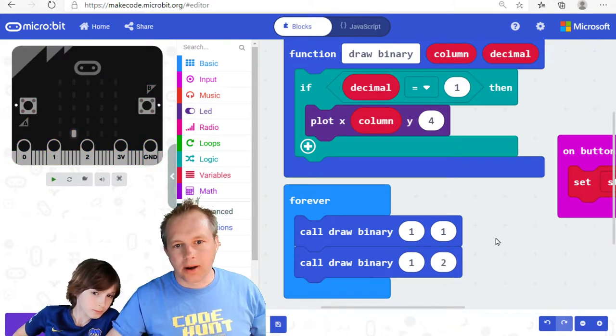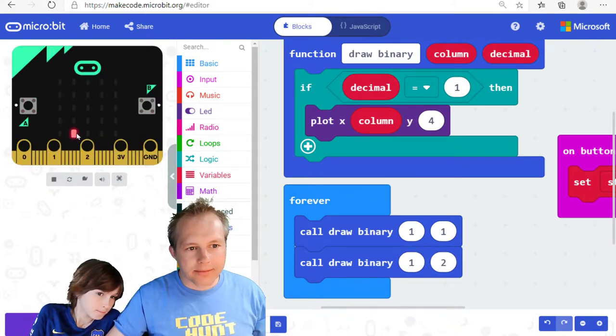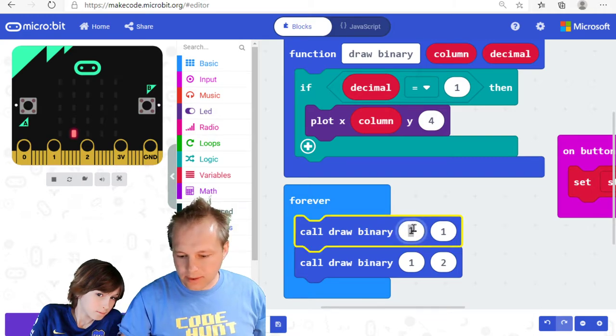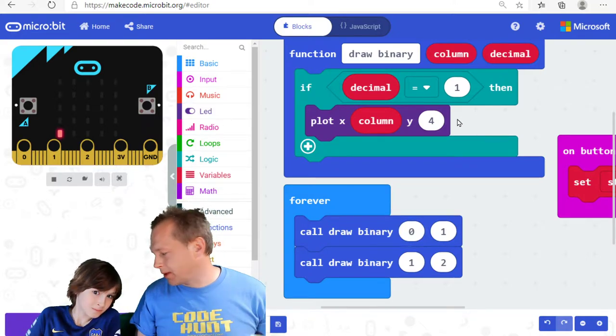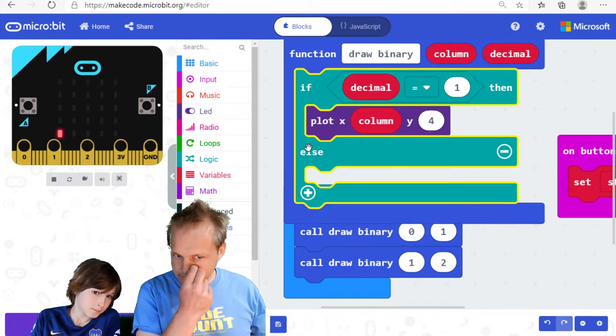One and two. All right, so we add 2, and I'm gonna make 1 in the column 0. Okay, 1 still works, but 2 doesn't work. Well, obviously, because we haven't implemented it. Yeah. So we're gonna do that.